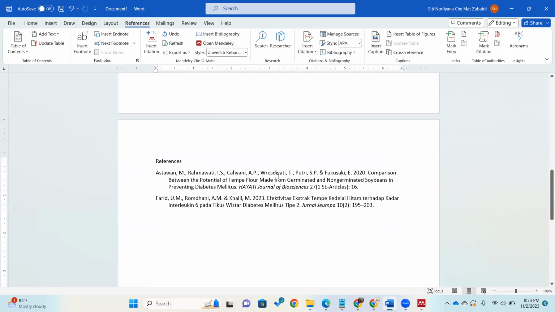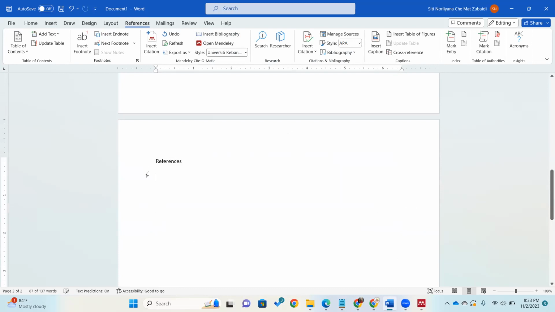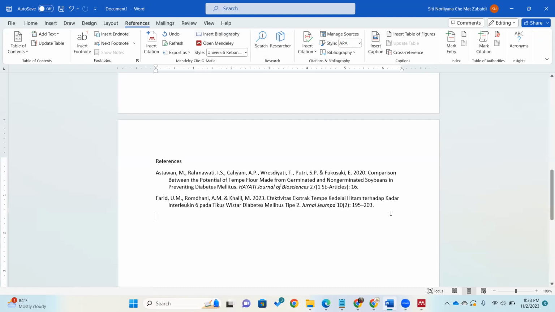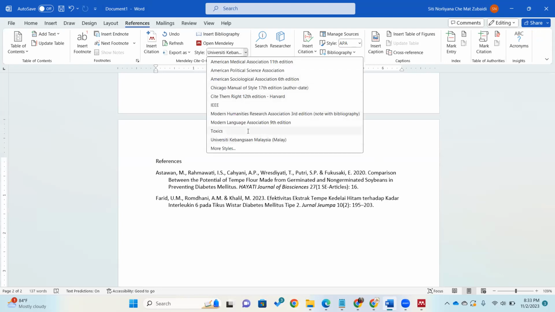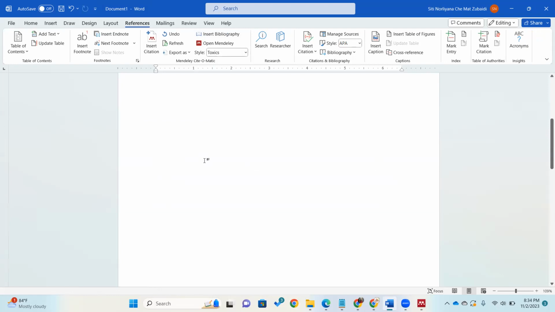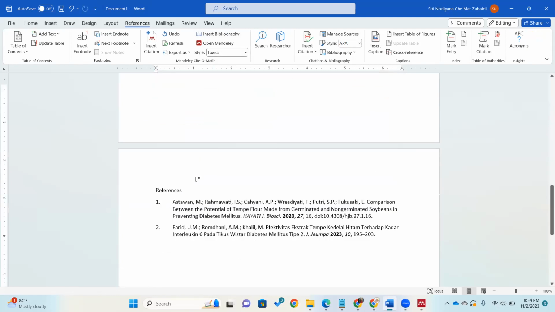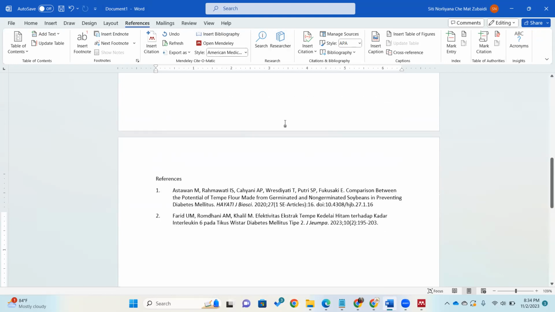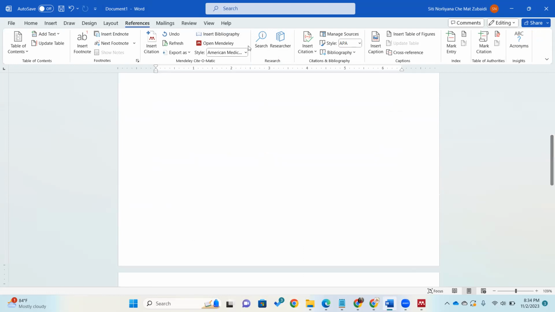Okay. Do you mind repeating it again? For the bibliography. Okay, yeah, correct. At the end, when we want to include all of the references, just go to reference, insert bibliography. Okay, so it will come out. And then, okay, so we can see another example. If I want to change style into Toxics, it will directly change. Here it will be changed. Here also will be changed. Or this one, AMA. So we need to know what kind of style UPM uses.